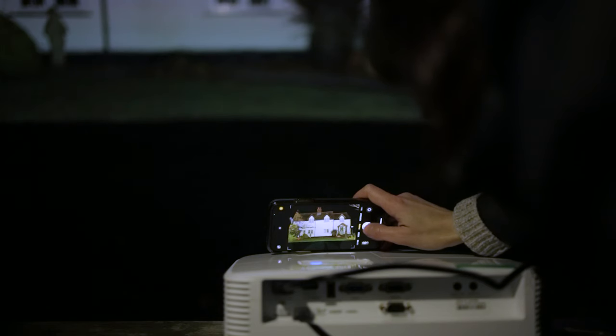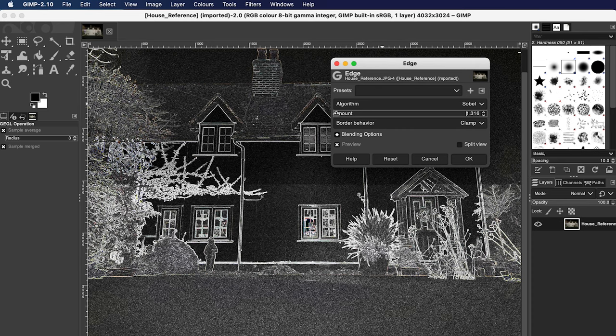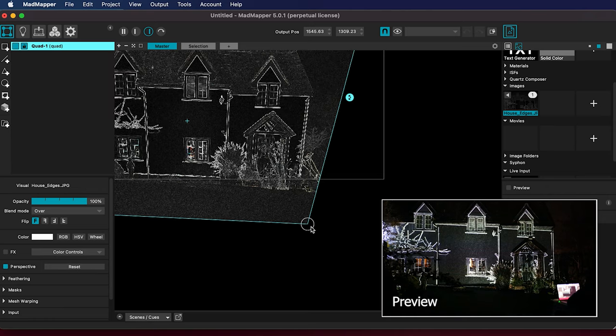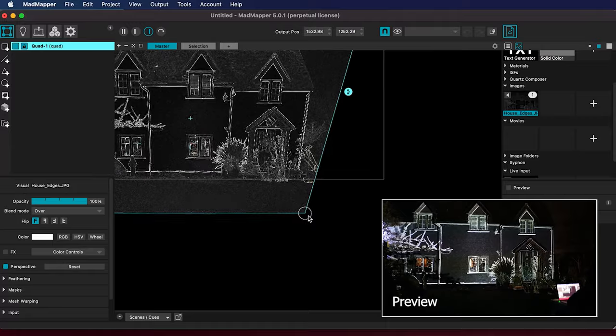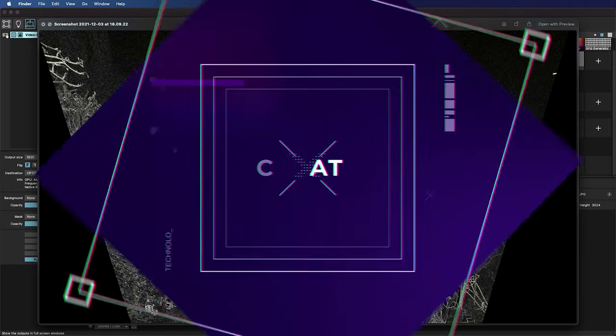In this tutorial, I'll be showing you a quick and easy way to create outlines of your house in preparation for projection mapping for the holidays. It takes less than 15 minutes, involves very little time outside in the cold, and can be done with free software.